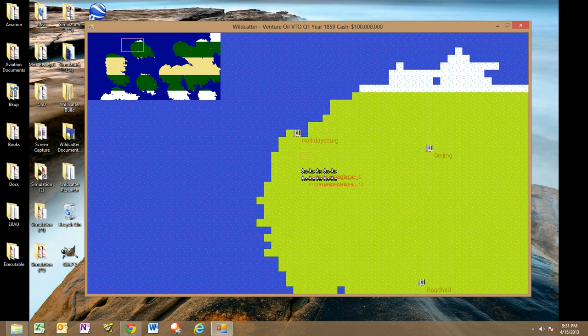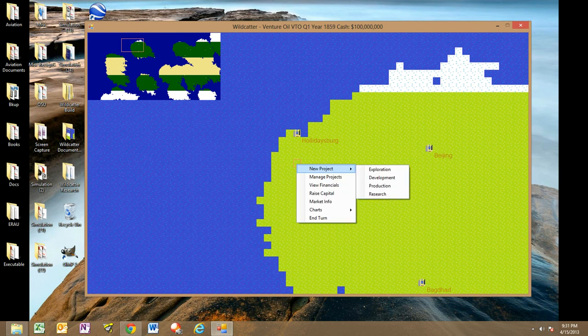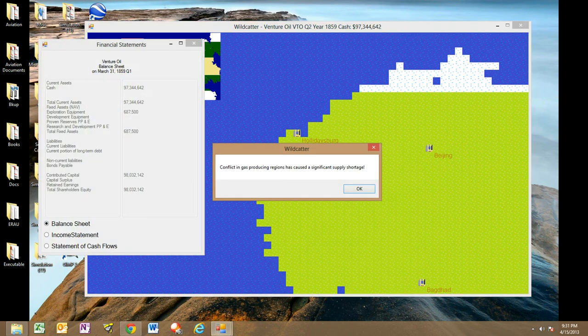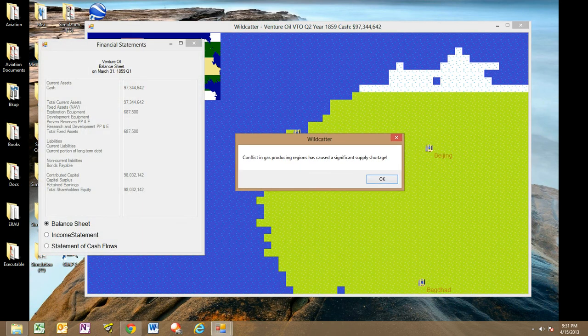All right, since I have projects created, I'm going to end the turn, which is going to end the quarter. So I right-click and select End Turn. At the end of each quarter, a series of messages will appear. Right here we can see that there is a conflict in gas producing regions, which has caused a significant supply shortage. This is simulating geopolitical unrest.